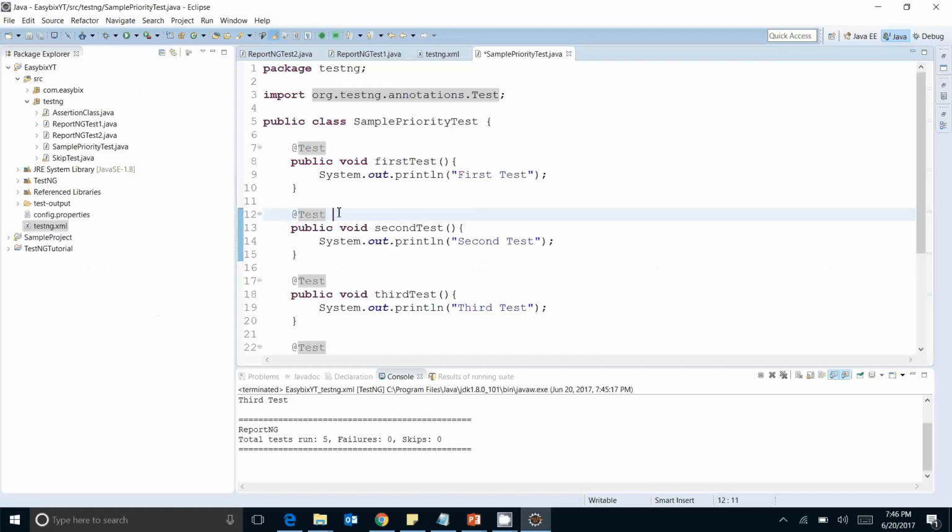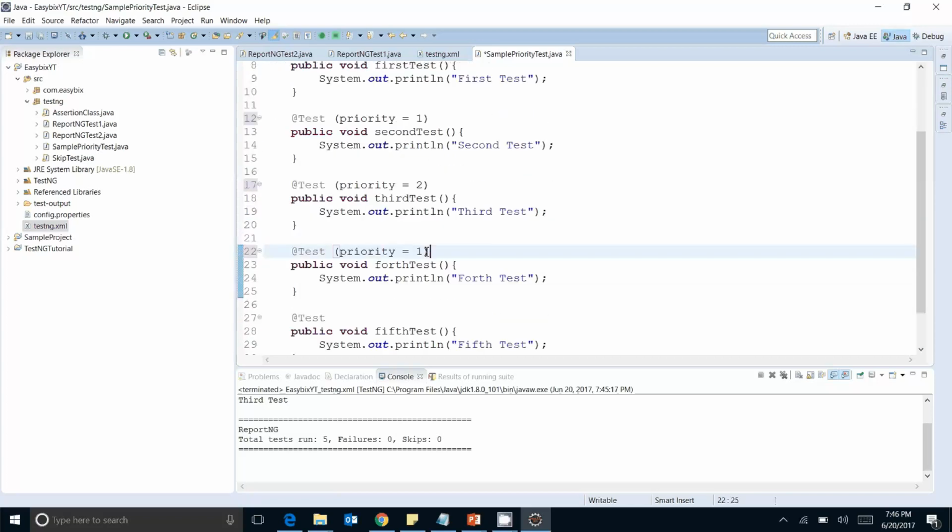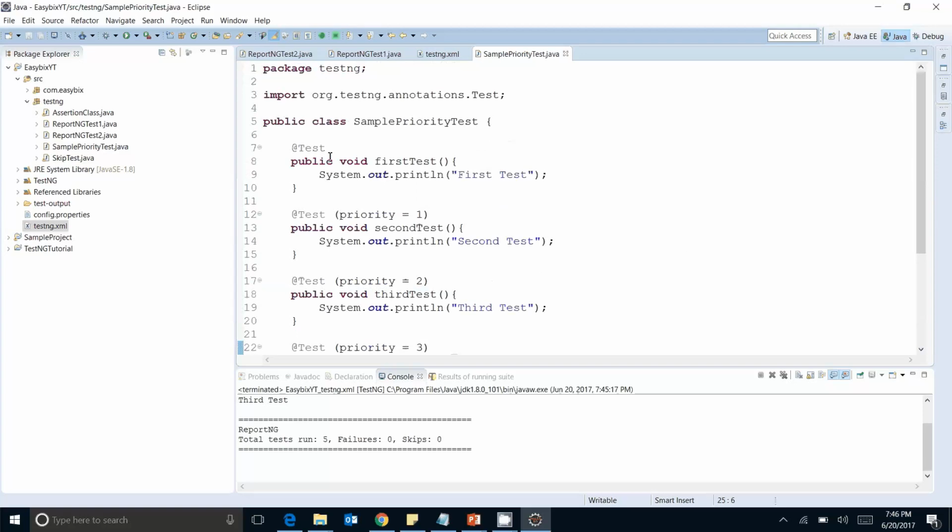In the Test annotation we will provide a parameter, priority equals whatever you want to put, like priority 1. For the second test I am providing priority 1. Just copy it. For the third test case I am providing priority 2. For this one I am providing priority 3, and for my last test case I am providing priority 4. So you can see I have provided the priority on each test excluding my first test.